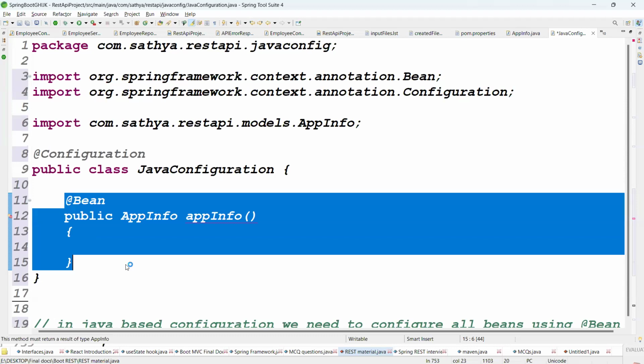But if you create the object yourself, can you inject it now? You write AppInfo appInfo = new AppInfo. Can you inject it in multiple places? No. We cannot inject that. If the IOC container creates the object, you can inject it wherever you require. That's what we are writing.